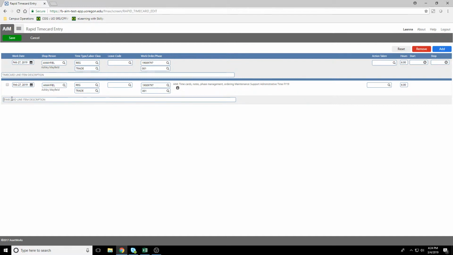This is where Ashley could enter a time card note for her supervisor. She might want to do that because as a trade worker, in this example, it wouldn't be normal or typical of her to use this much admin time. So she might want to put what she was doing. That would be good to let her supervisor know that she was training a new employee on time card entry and ordering. Here's where she could enter a phase note.